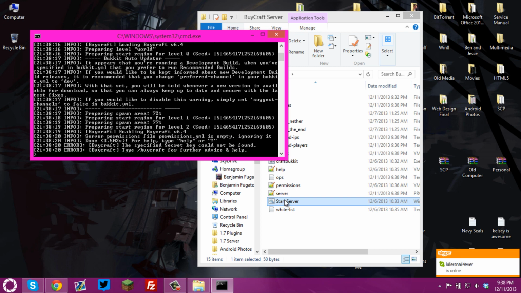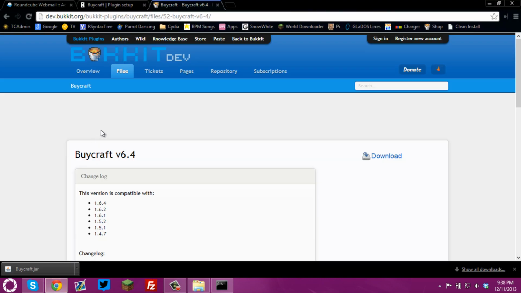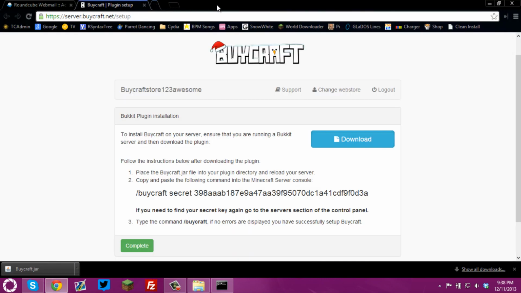When your server finally loads up, you're going to see this error at the bottom that says the specified secret key could not be found. What you're going to need to do is go back to your web browser. You can close this page.